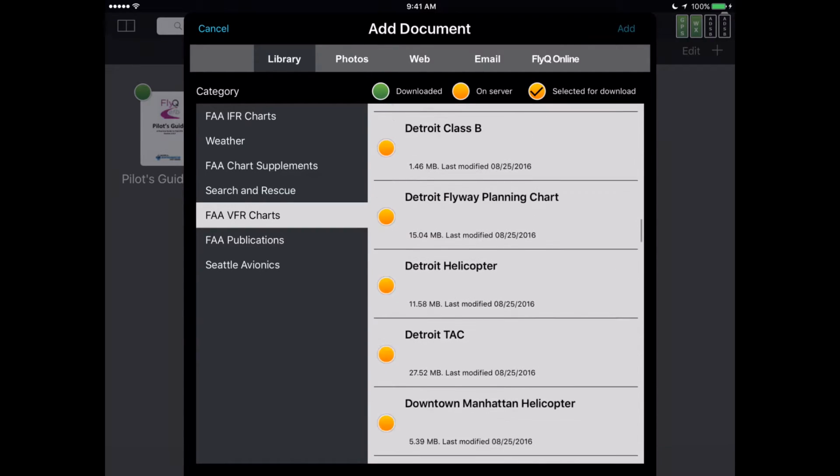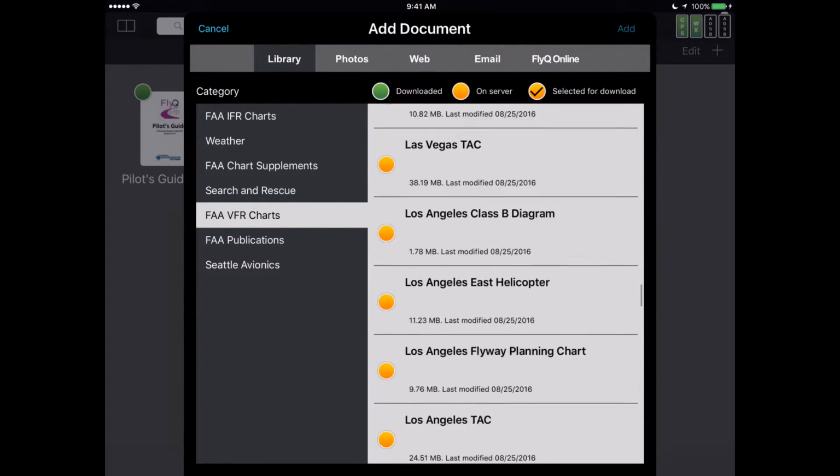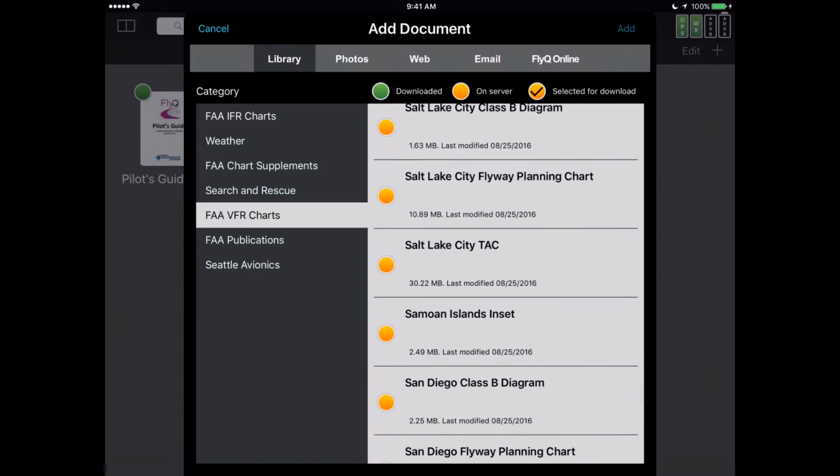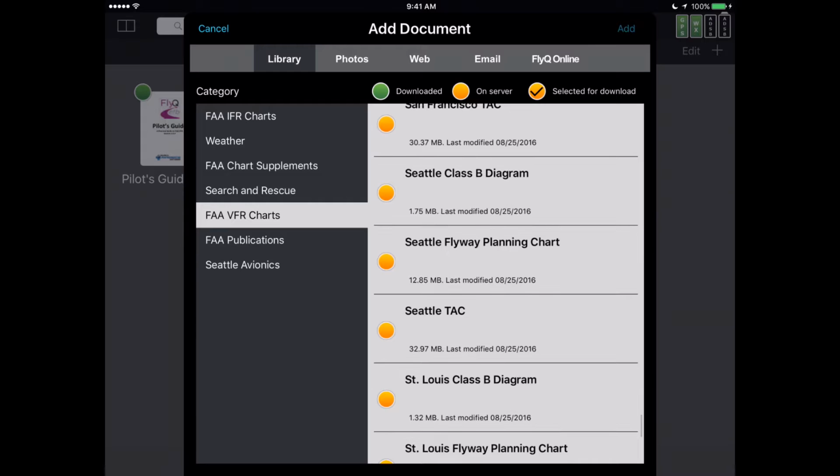So this has been something that's been missing in the product. You couldn't get to basically the back of the TAC charts. Alright, so let's find Seattle. We'll take a look at the Seattle flyway chart. Now, by the way, there's a check mark that appears next to it now. Previously, the icon next to it is orange.